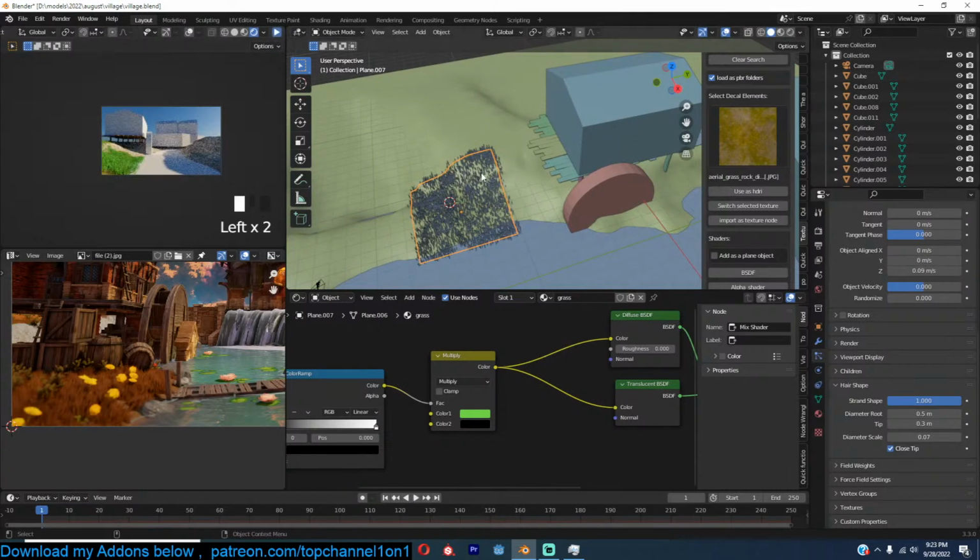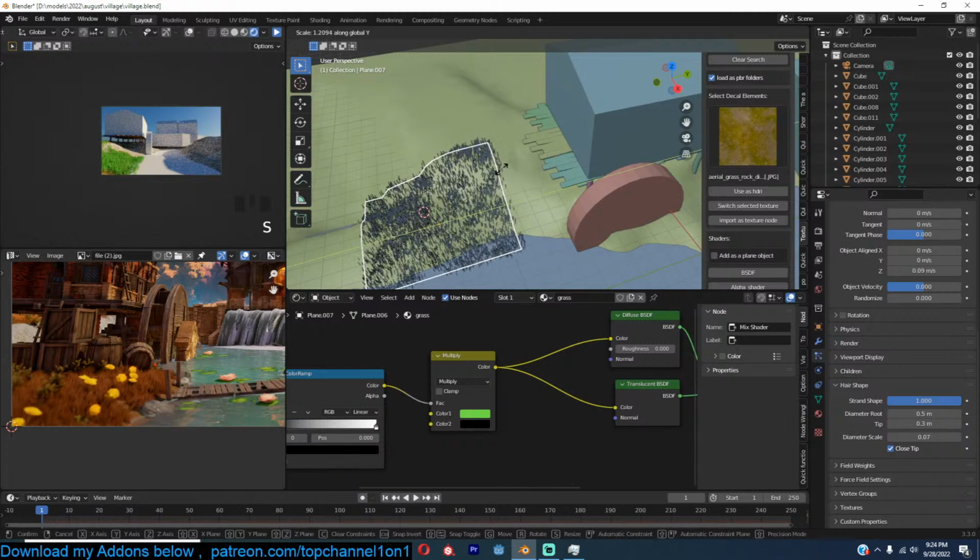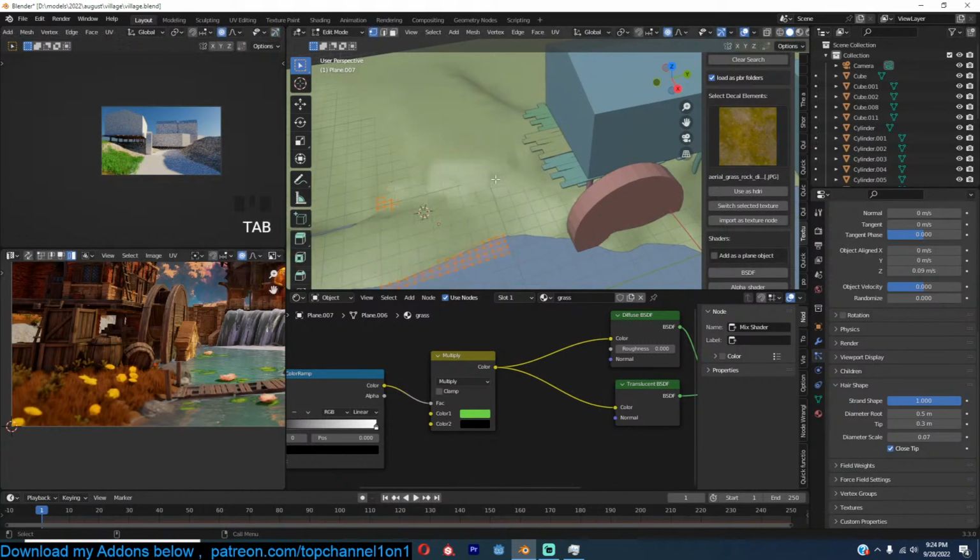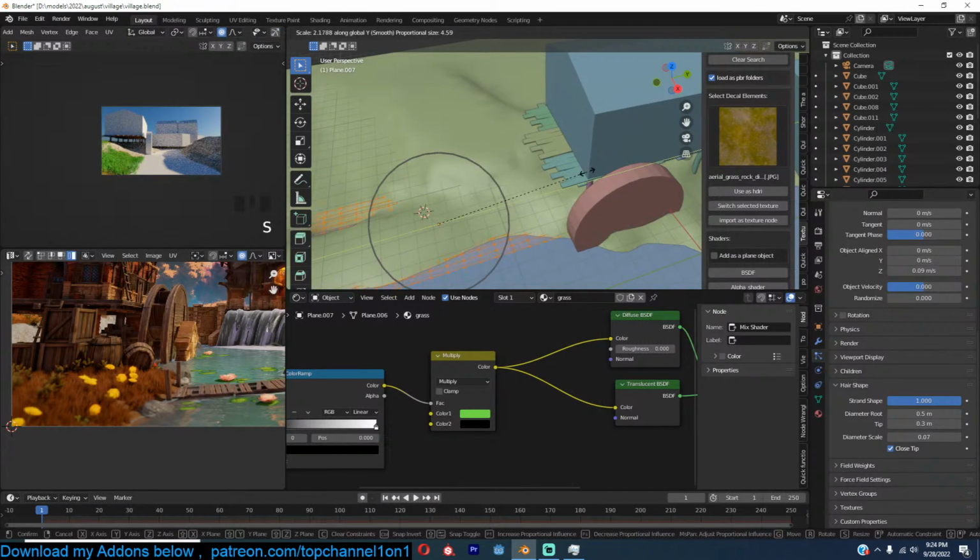First pause, scale this on the X. Particle roughness in the render settings, you mean?